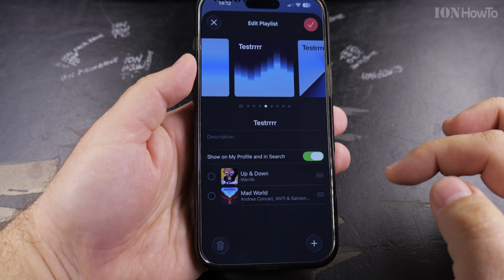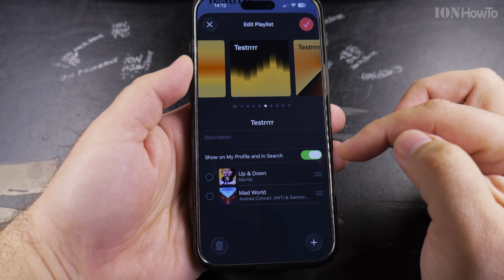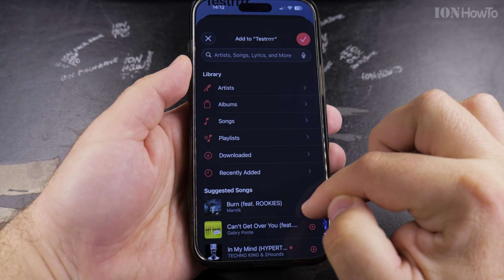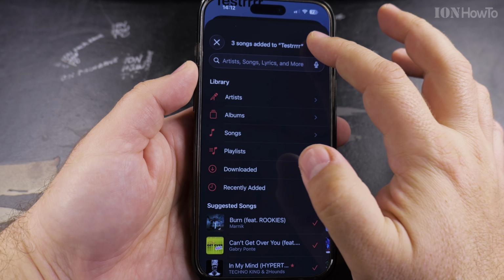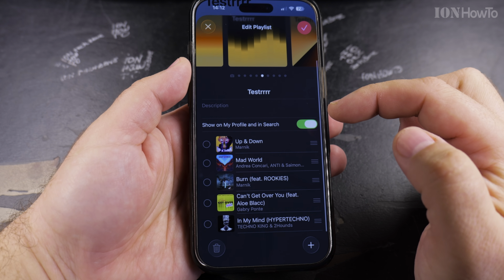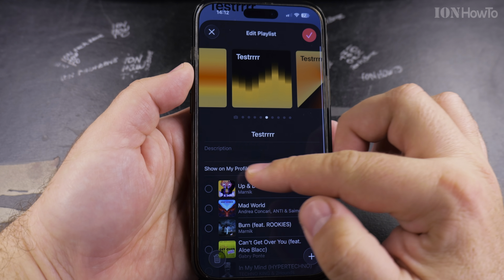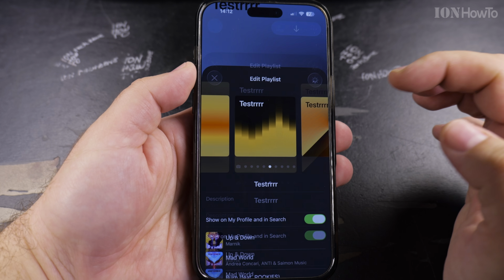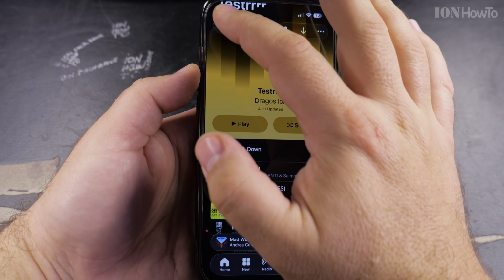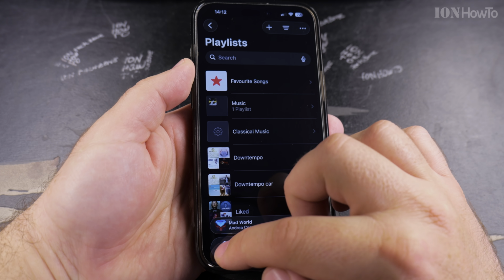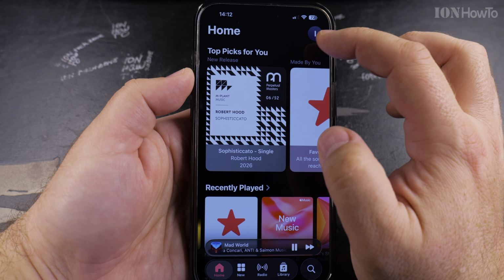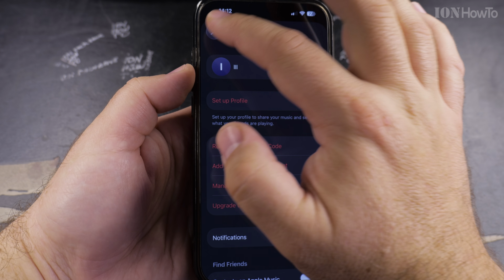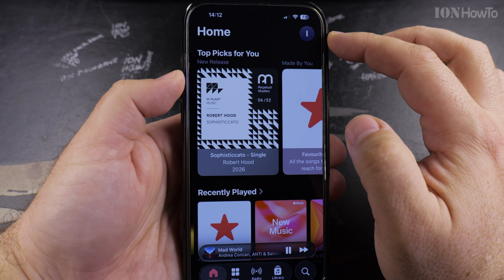I can reorder the songs in the playlist just like this, and I can add some new songs just like that. So I added a few extra songs, and the playlist is visible in my profile and search. So the next step is to make sure that your profile is set up. If you want your profile to be visible, the playlist you're sharing, you have to also set up your profile if you don't have it already.